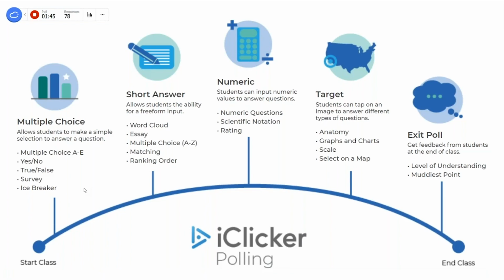And then lastly, you have access to exit polls. With exit polls, you can get feedback from students at the end of class where it asks, rate your understanding of today's class and let me know if you have any additional feedback. So it's one more avenue of communication that you can encourage for your students.